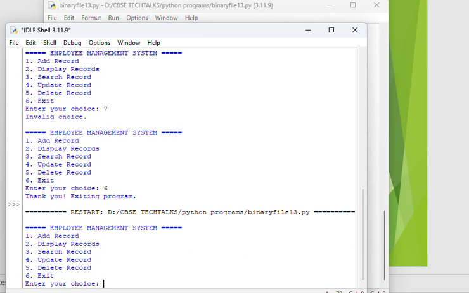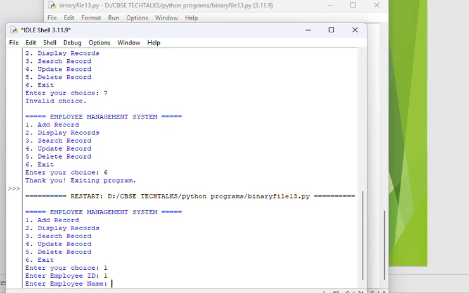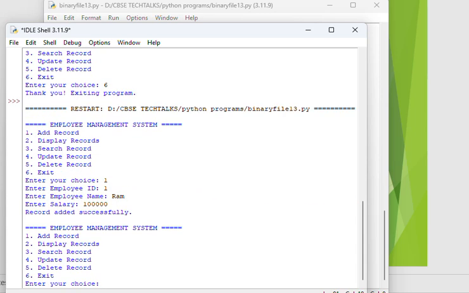So I have these options. Let's take an example. Suppose I go with 1, and you want to enter the employee record 1. Let's take an example, employee name is Ram. Salary is 1 lakh.